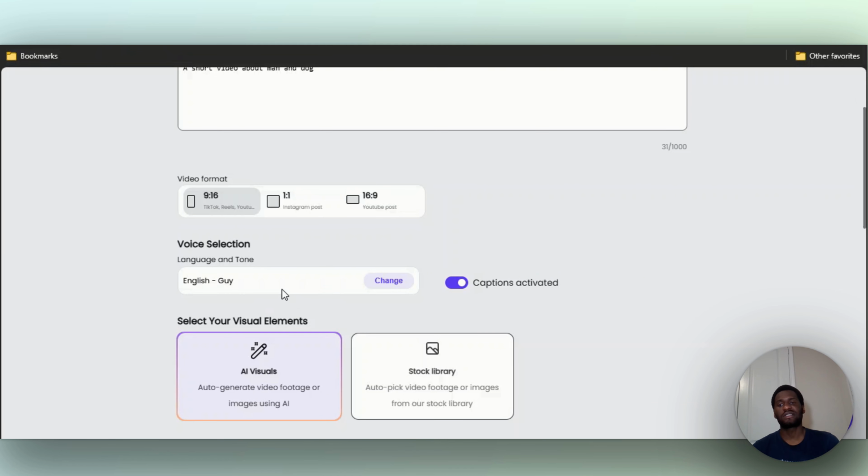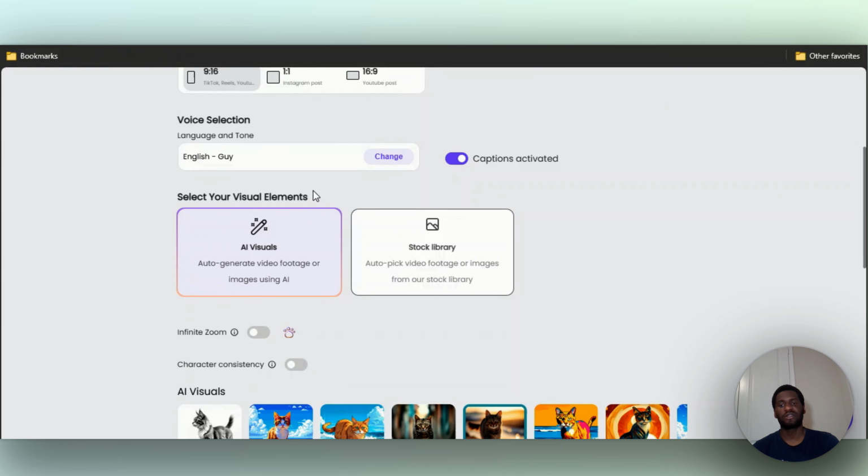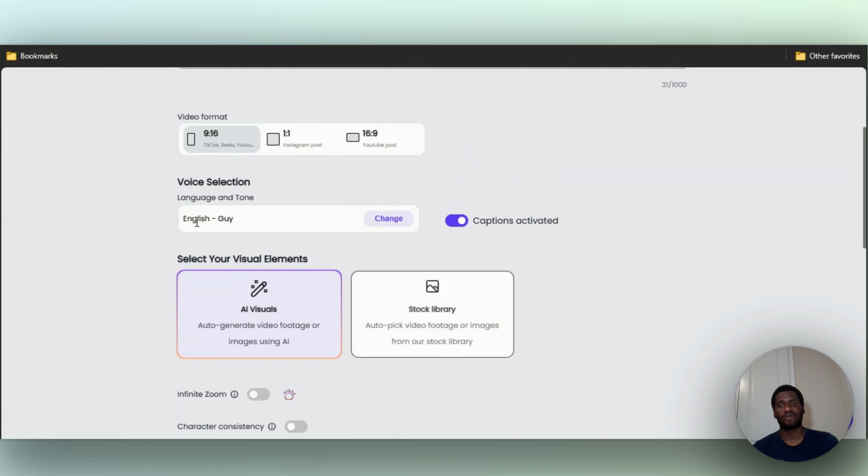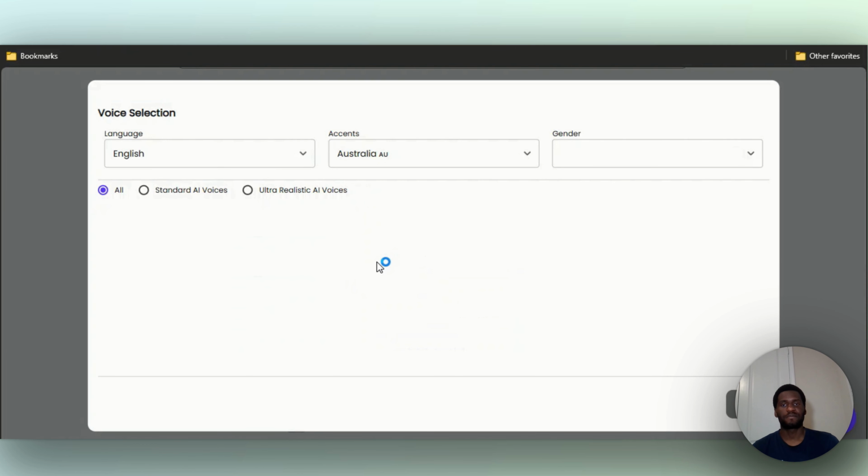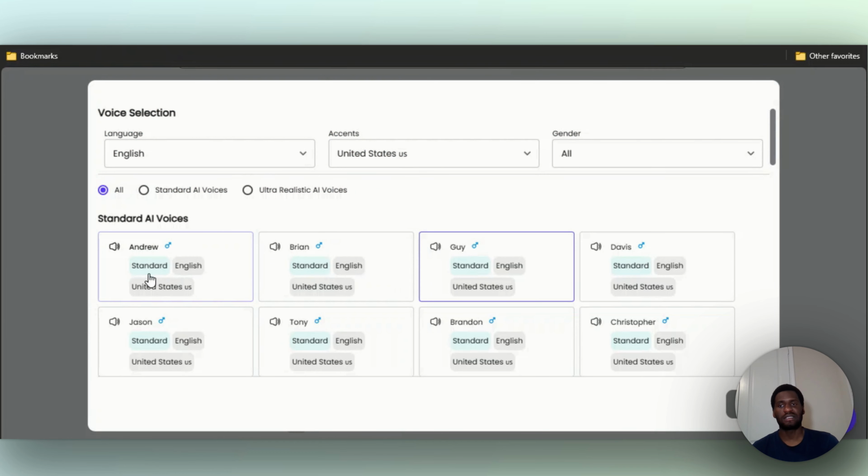And here you can always listen to the sound. So let's listen to it real quick. So right now the English guy, let's just change it real quick. Let's listen to different ones.